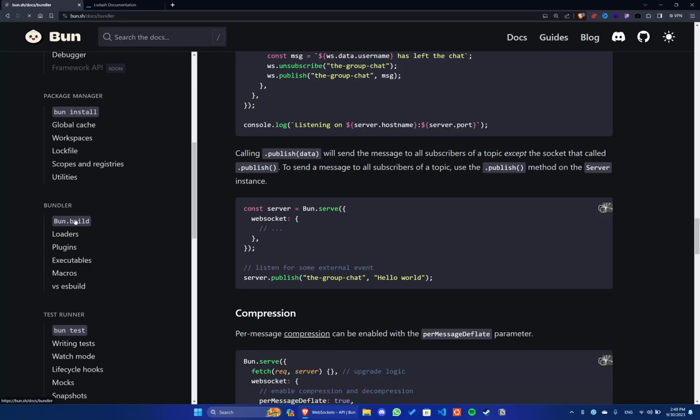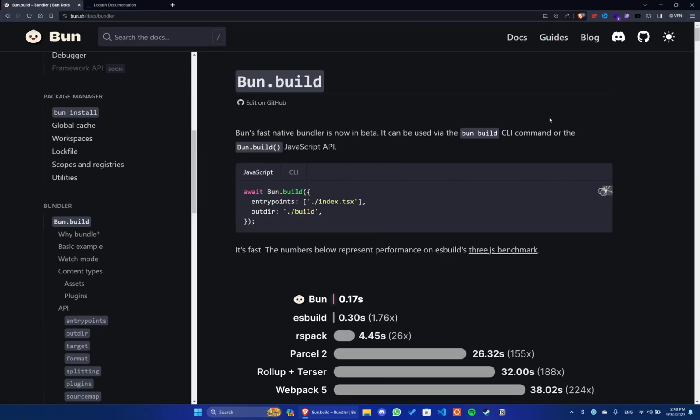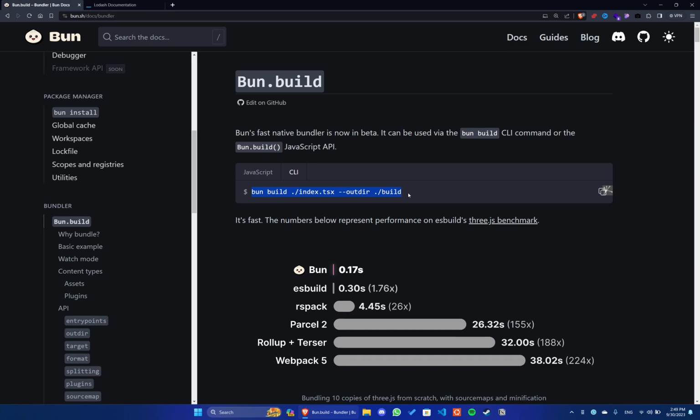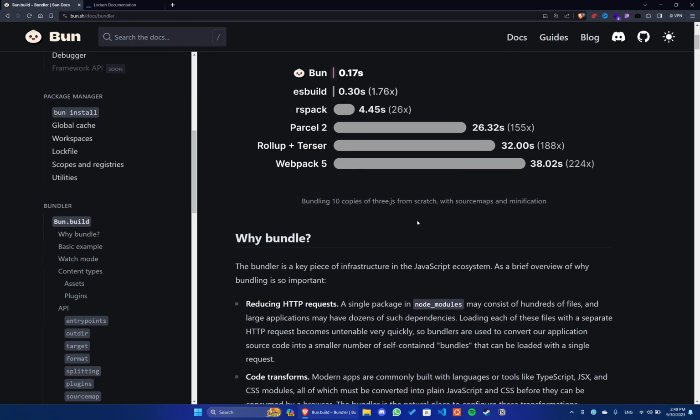But last but not least, you have bundlers. You can do it in two different ways. You can do it through JavaScript or with the bun build CLI. So index.tsx can build a single file, then outdir, which is the build directory. So right now, let's go back here.